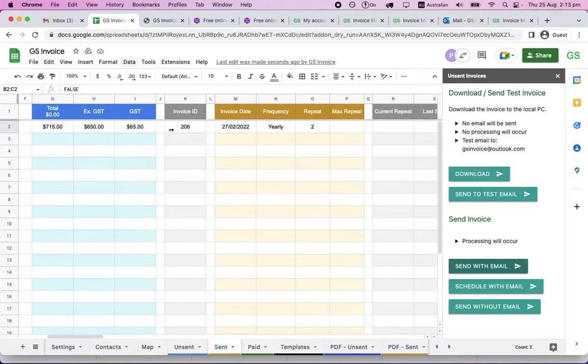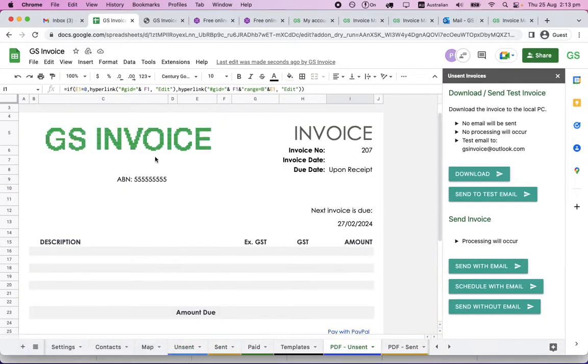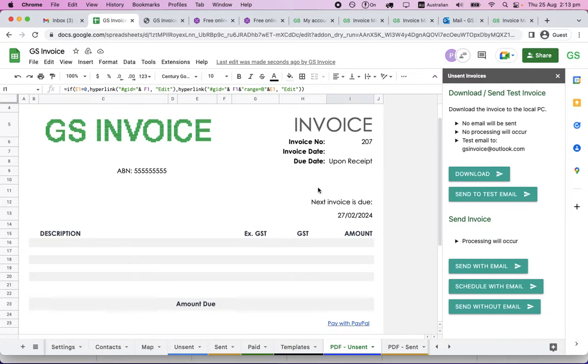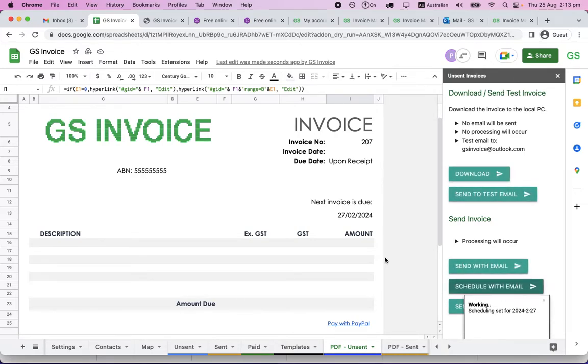So in saying that, we can also schedule emails. So let's say we have an email that is due for 2 years from now. Let's say we don't want to think about it. So let's set a schedule to send this. So when the time comes, it will send automatically. So we can click on schedule with email. It will update the spreadsheet, write a schedule in there, and it will say scheduling set for that date.